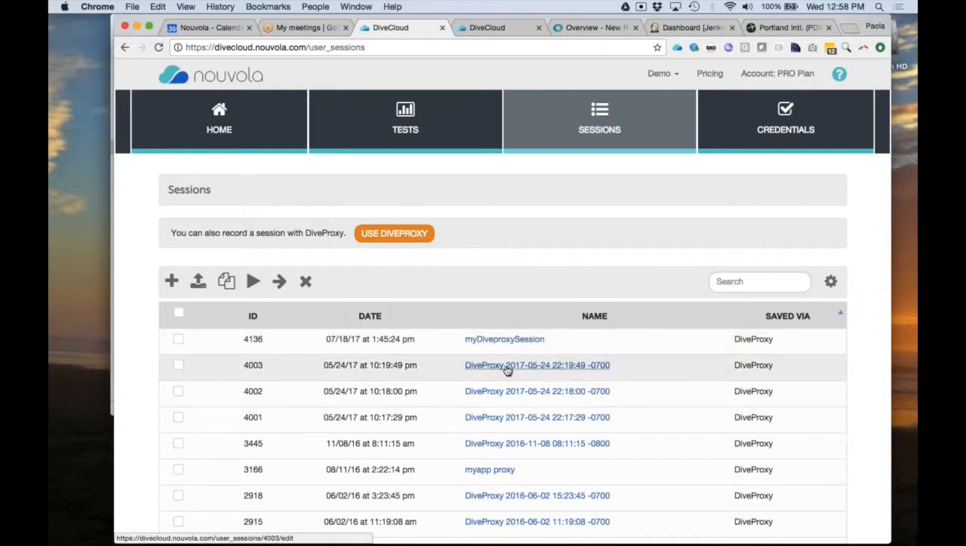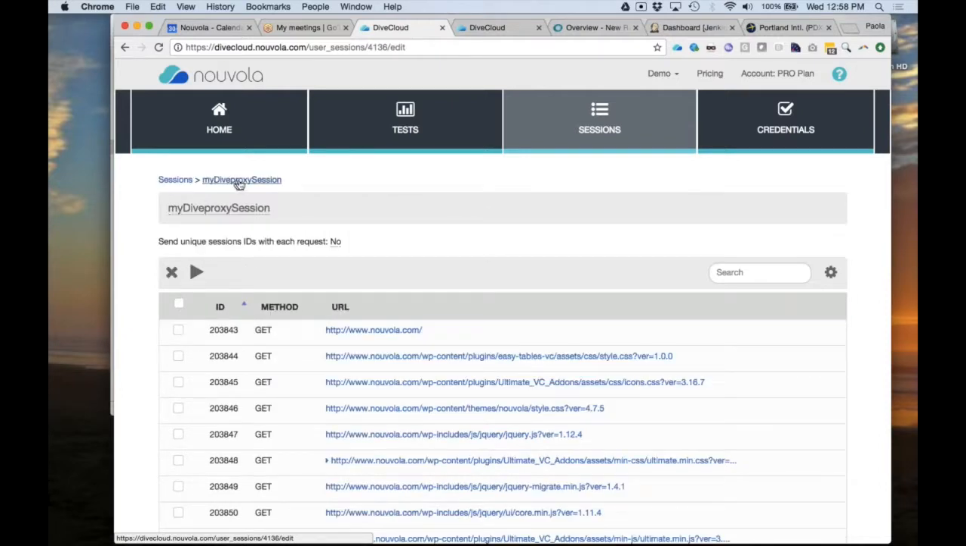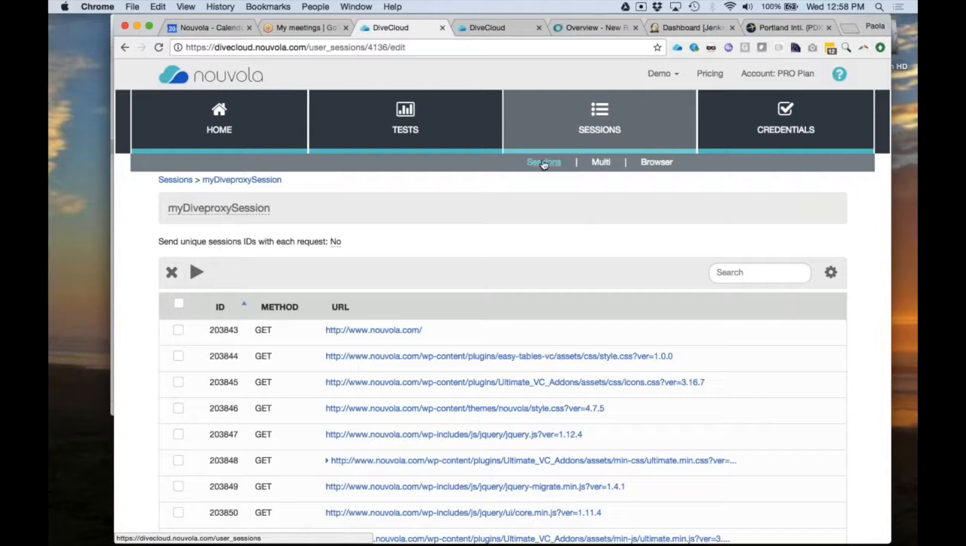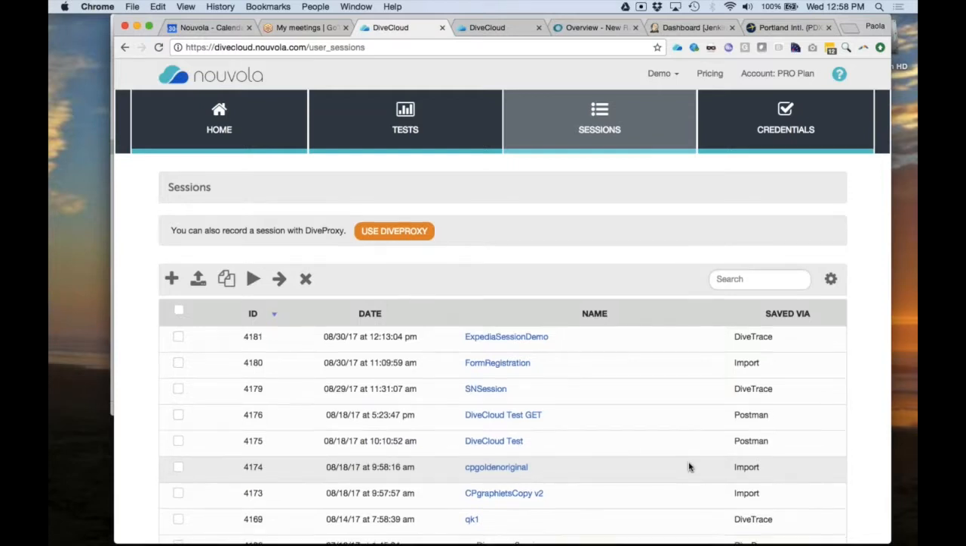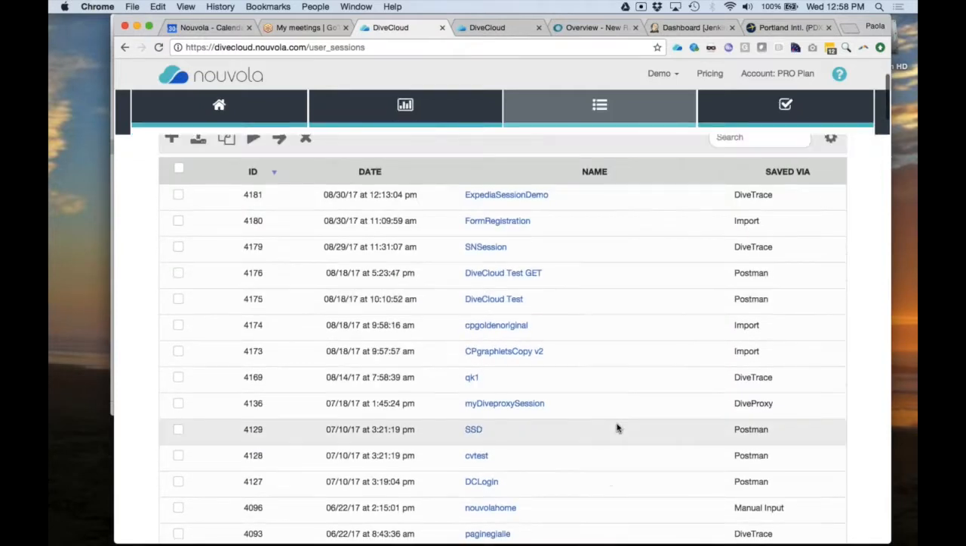But if you can go there and then change the timestamp with a name. Any session is editable, so you can just go there and say, I want to call it something else, and you can call it something else. So that's one way of recording things. A second way: you have the ability to import from Postman.